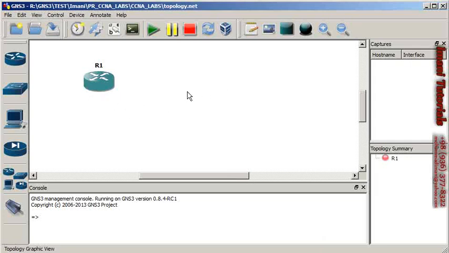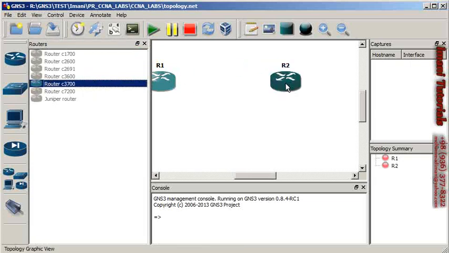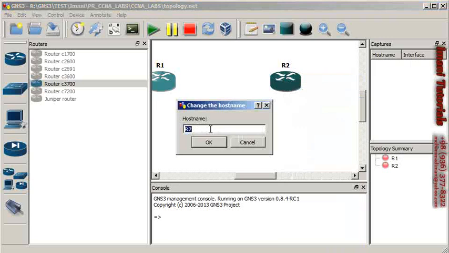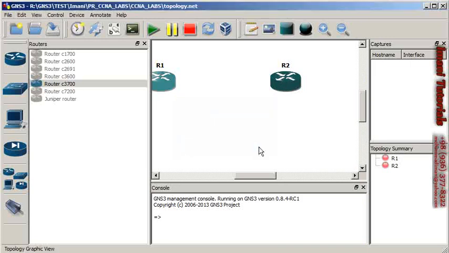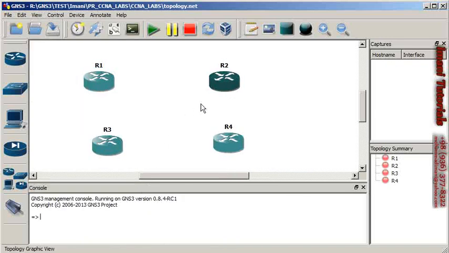Now I want to add more routers to my topology and add some connections between these routers and then start my topology. So I click on this routers button. I drag some more routers. This is router 2. If you do not see the number, you can change it by right-clicking on the router and change host name. And this is the dialog box that helps you change the router's name. R2 is okay for me. I click on here and drag another router. That's going to be router 3 and another one, router 4. I want to have 4 routers in my topology, so 4 routers are added to my topology.